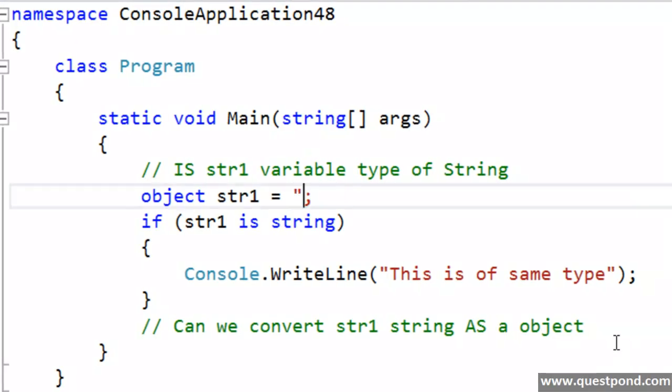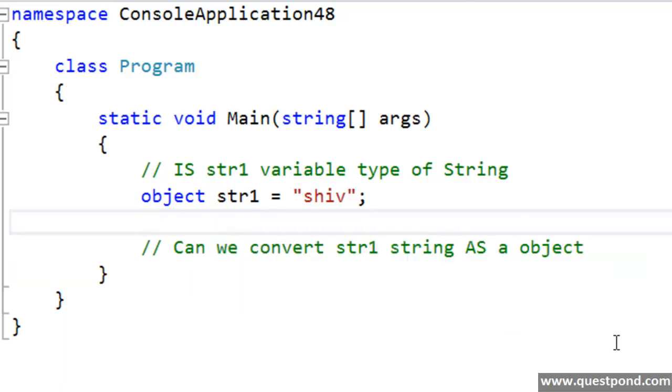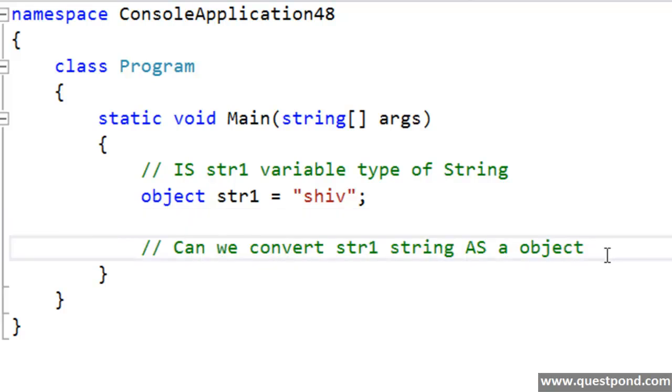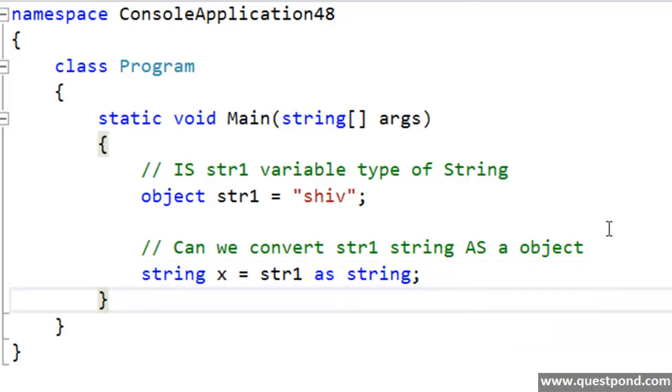Now for the demonstration of the as keyword. So for example, now let's say this str1 is a string, right? So the as keyword helps you to convert an object from one type to the other type. So for example, now this is actually a string, right? But this str1 is an object type. So let's say I can do something like this. I can say string x is equal to str1 as string. So this str1 is an object, right? But because of this as keyword, it will try to convert this str1 into a string.